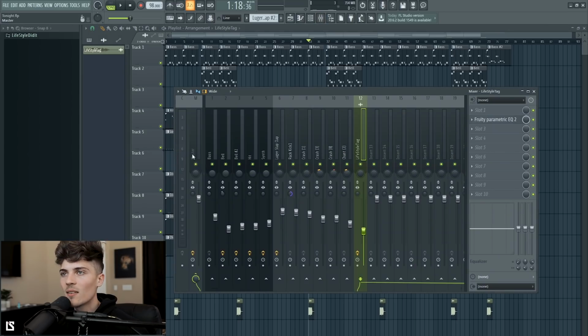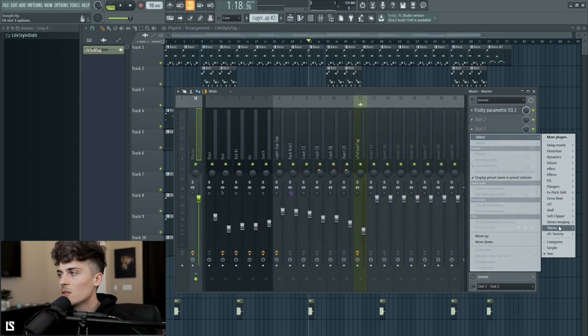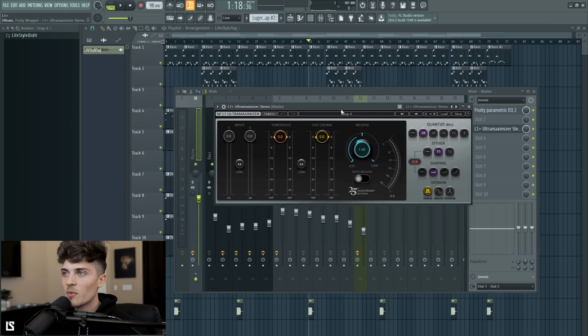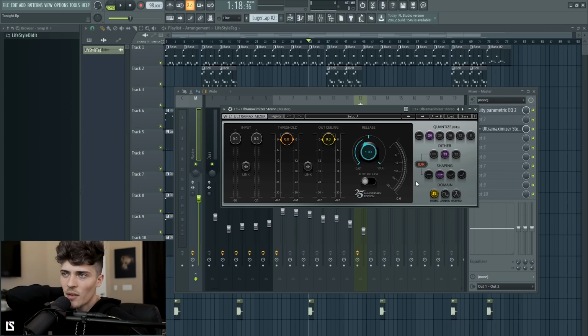So, to make it easy, I'm just going to grab a limiter. We'll just use L1. There's a bunch of limiters we could use, but this is quick and easy to look at. Going to export the MP3.